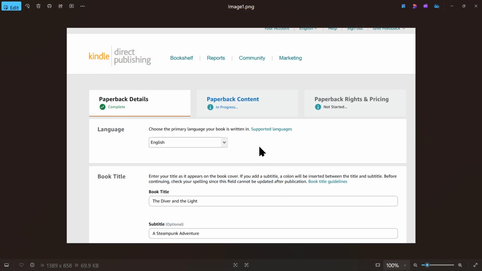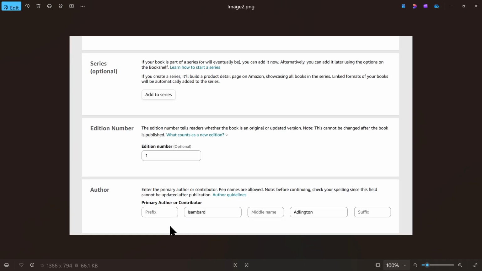Now for this section, I'm going to show you the screenshots that I've taken while I was filling in the website. A lot of it's self-explanatory, so we've got paperback details, language there, English, put your book title in obviously, optional subtitle. We've got an option for series. I put an edition number as 1 because I might do a second one with some edits in. Have lots of options for the author, which can be your pen name or your real name.